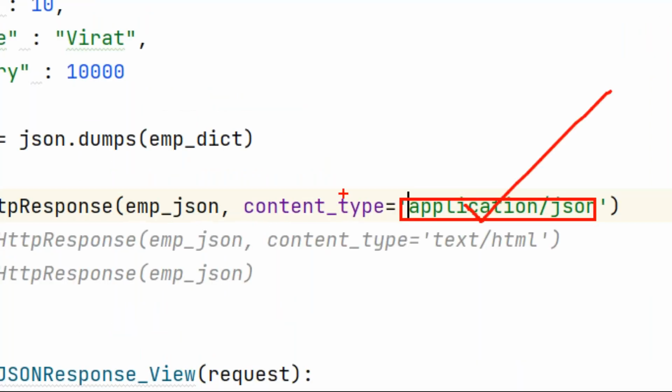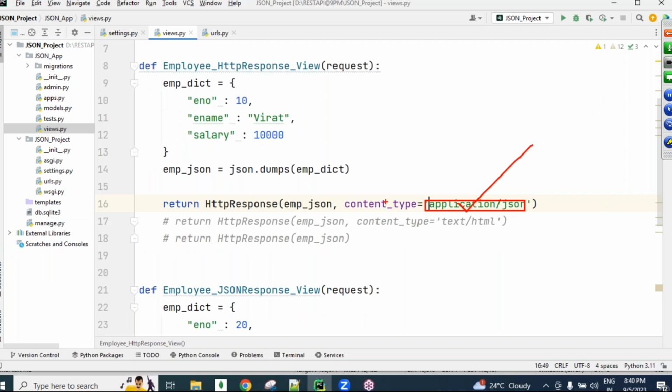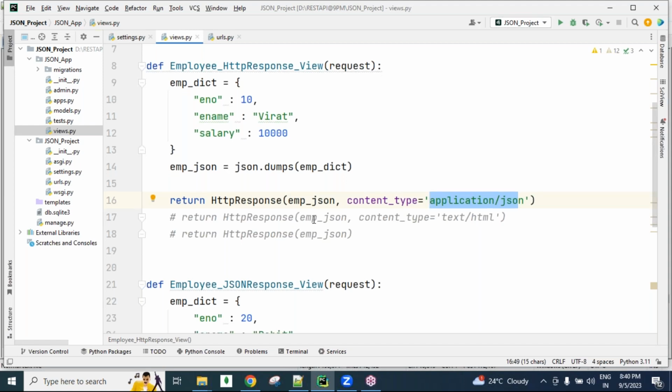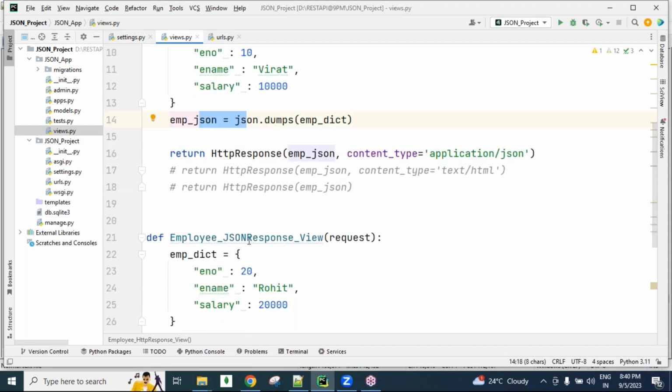Okay. So remember here: what is the use of the content type attribute? What is the use of the MIME type value? What is the MIME type value for JSON type? If asked, you need to give this one. And what is the use of the dumps method? You need to tell here.